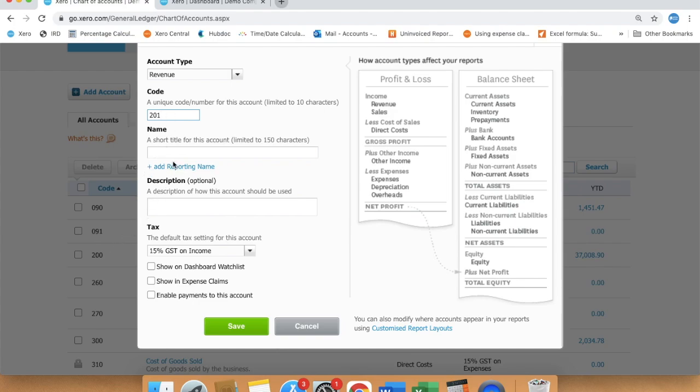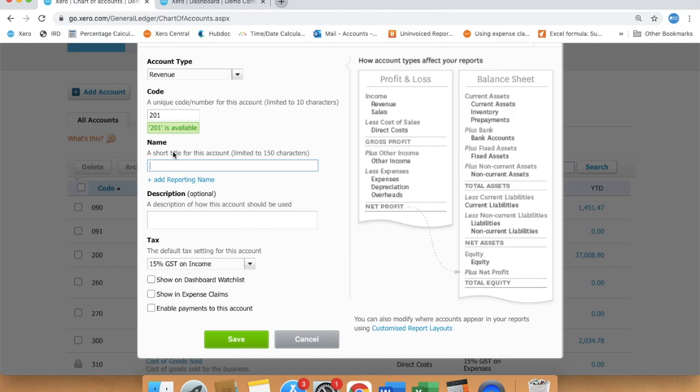Then you need to give it a name. Let's imagine our company is a catering company and we want to create a sales code just for our catering for corporates. So I'm going to call this Sales Corporates. The description is optional but can help other users know what to use the account code for. So for this, I'm going to put revenue from corporate events.